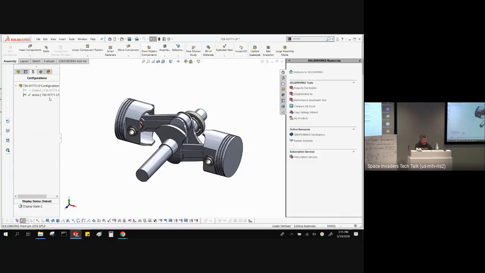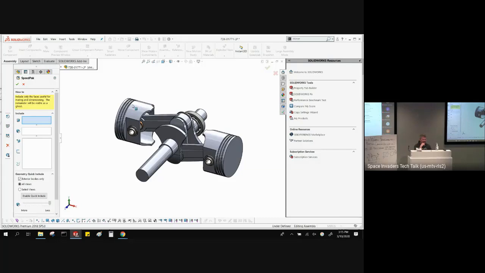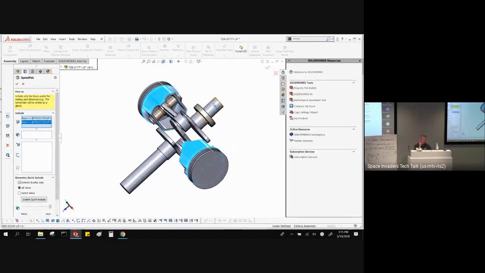And I can right click on it and create a speed pack. And what speed pack allows you to do is you can pick what faces or what components you want to have real geometry to. What that allows you to do is these are faces that you can mate to or that you can dimension to. The rest of the stuff is all going to be like a phantom. You can see the visuals of it, but there isn't a face to pick. And so it's really light because it's just graphics. It doesn't load in all the parametrics that you have in a typical part.